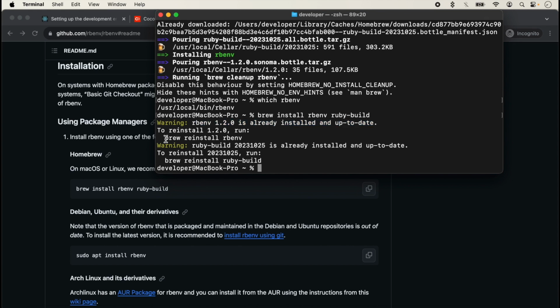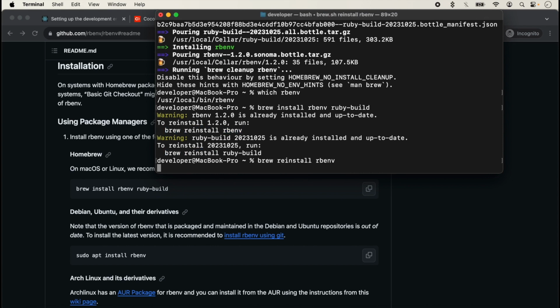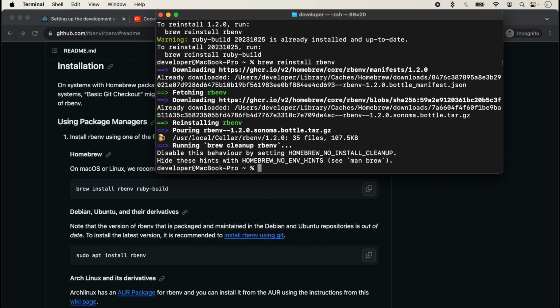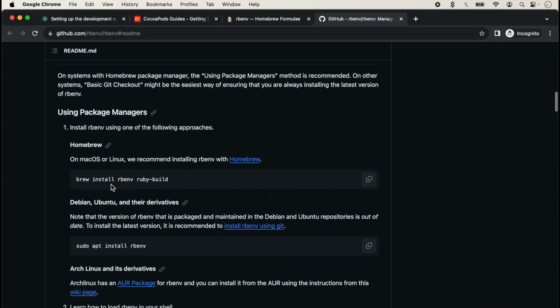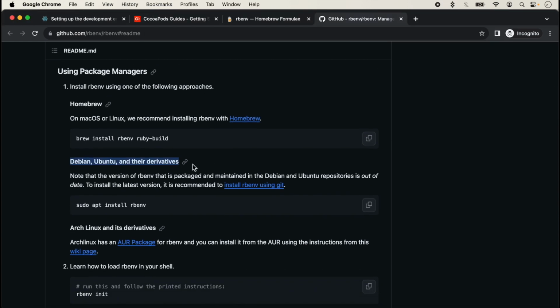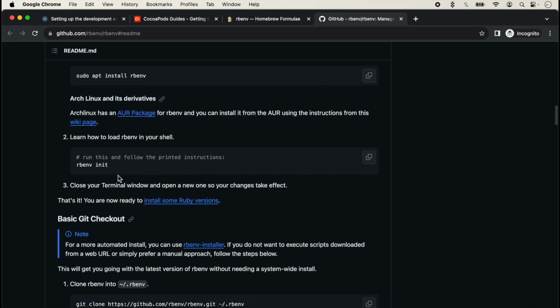If you want to reinstall it, we can run this command: brew reinstall rbenv. So we can also reinstall it like this. The next command, which is not for the Mac, is how to load Rbenv into your shell. So we just copy this command.